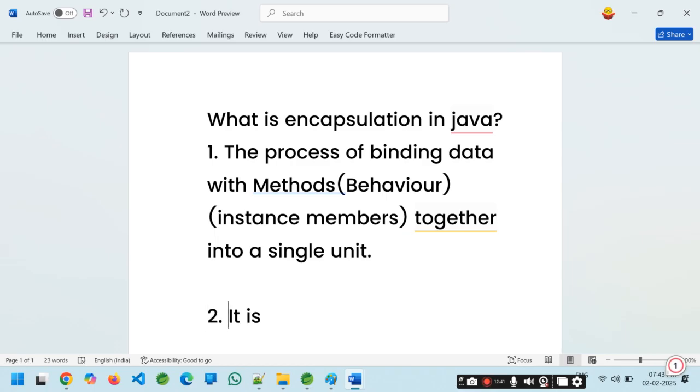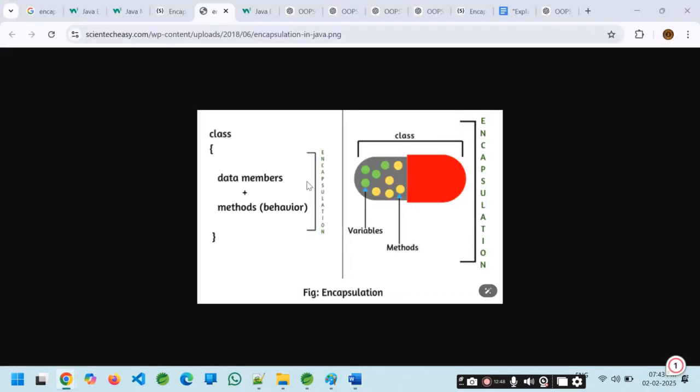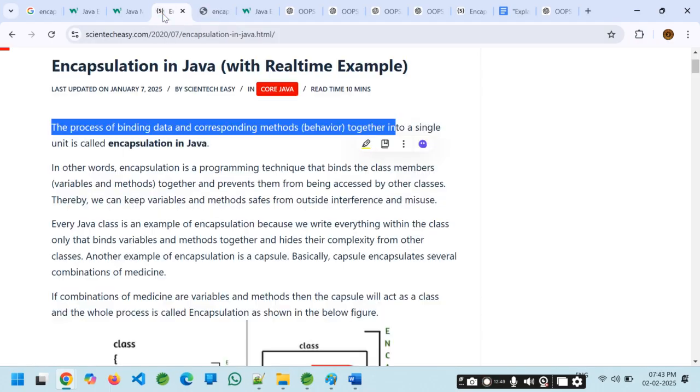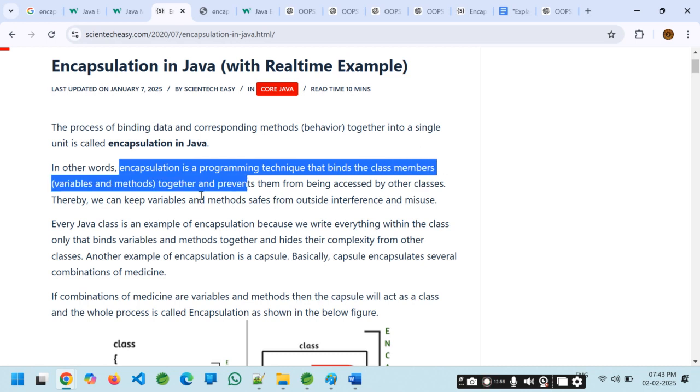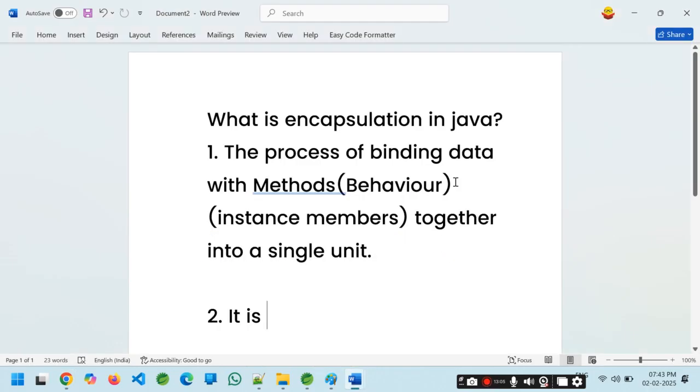So this I will add in the description. The notes will be given in the description. So the second thing is, if you look clearly here, in other words, encapsulation is a programming technique that binds the class members, variables and methods together and prevents them from being accessed from other classes. Understand? Let us copy this and put it in our notes.